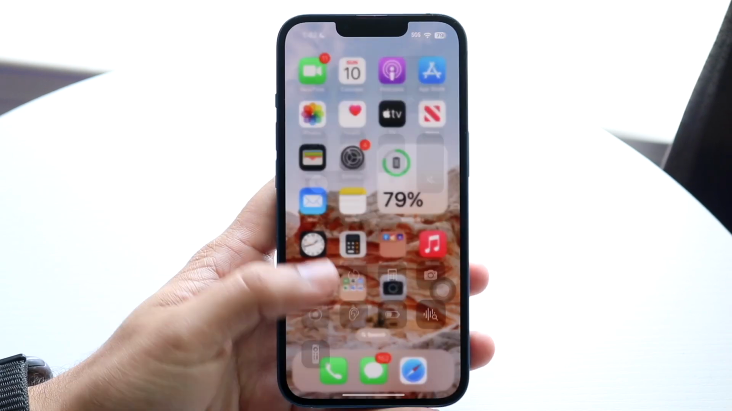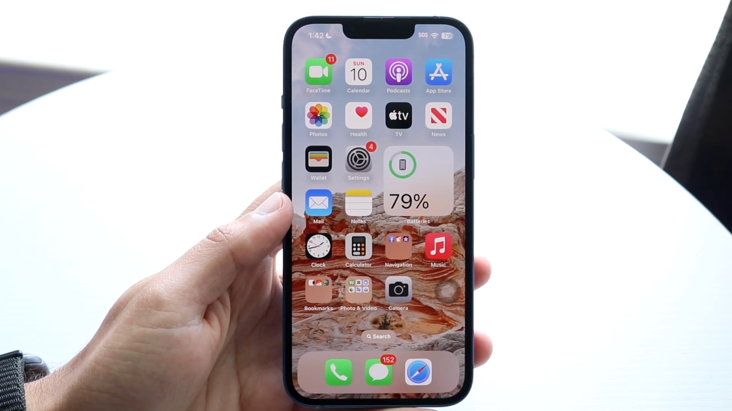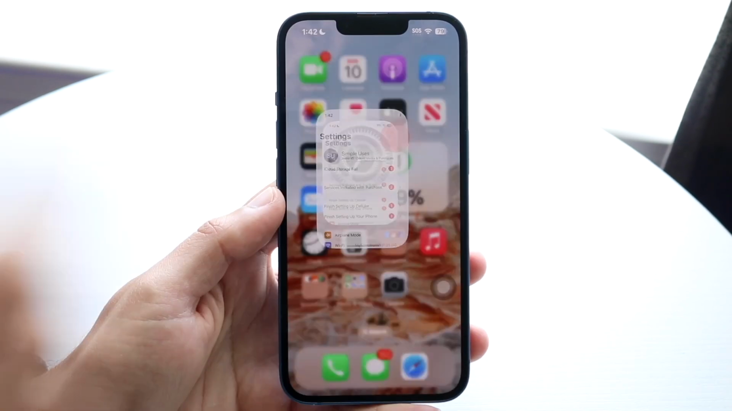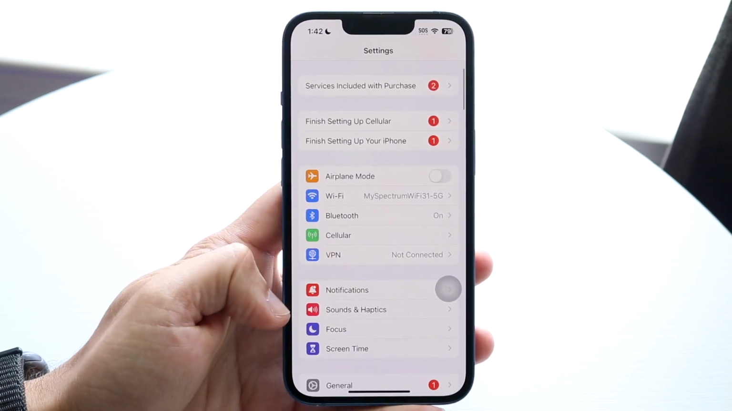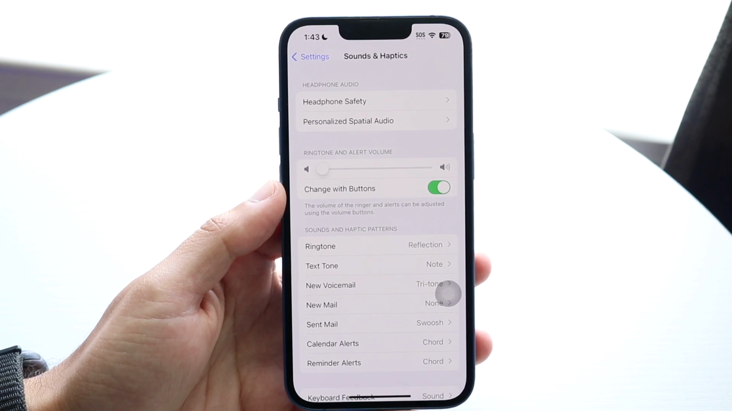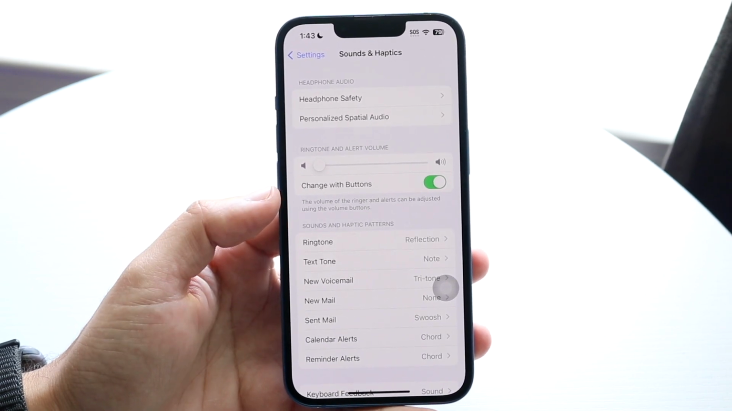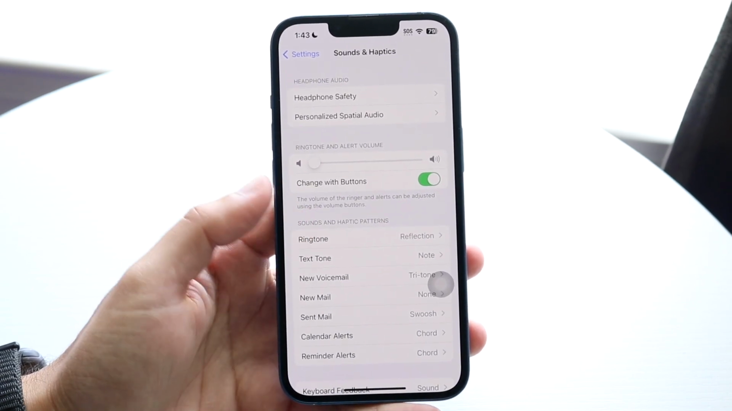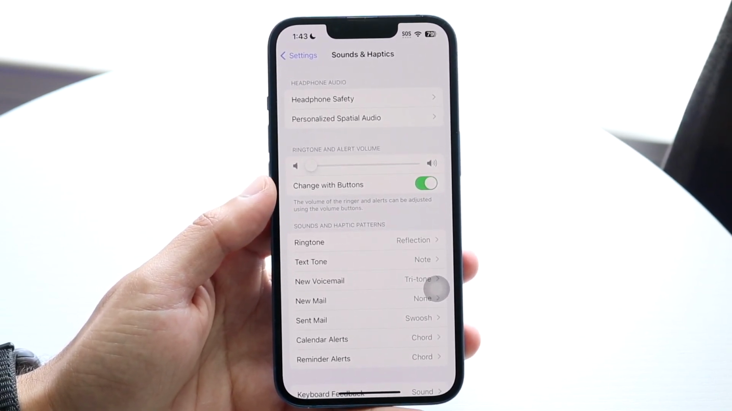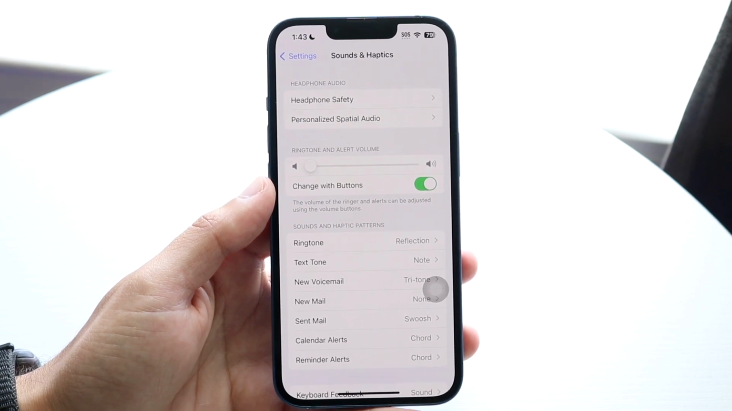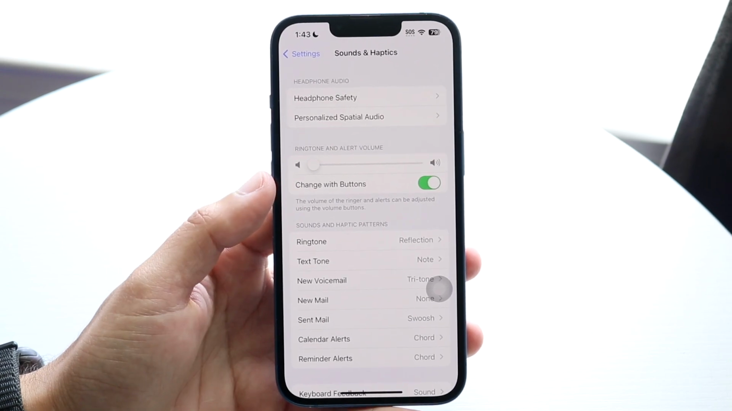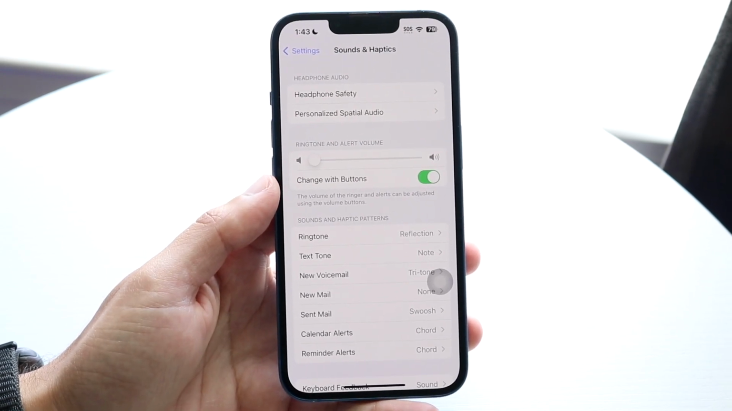Now, if that doesn't seem to be the issue, the next thing you want to try is to make your way over to your iPhone settings. Scroll down until you see Sounds and Haptics, which is right here. Where it says Ringtone Alert Volume, make sure this is all the way on, or up a lot. If it's all the way down like this, that might be a problem. So make sure this is on, and that can probably end up fixing the problem for you as well.